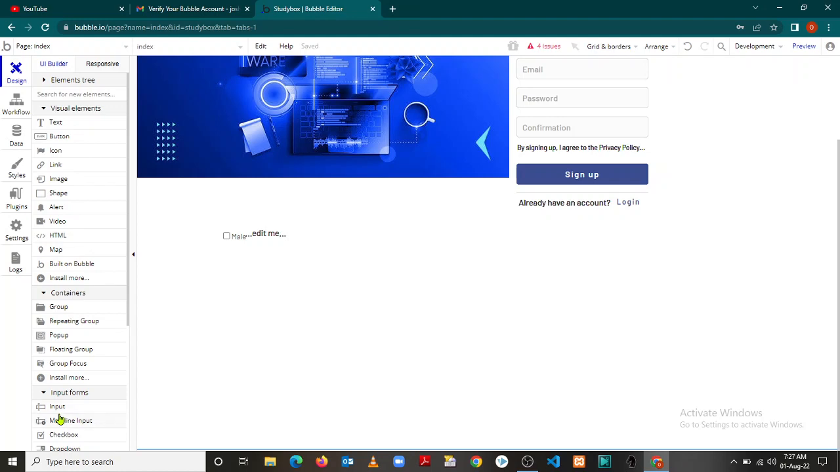Now let us add another checkbox here under it, and then for this very one, we are going to set it to female. So let's give it some time for it to come up.